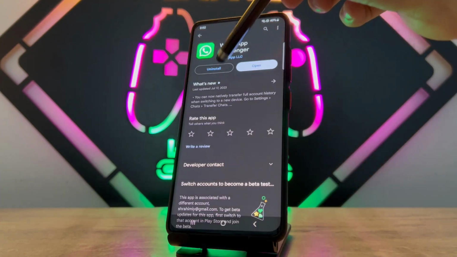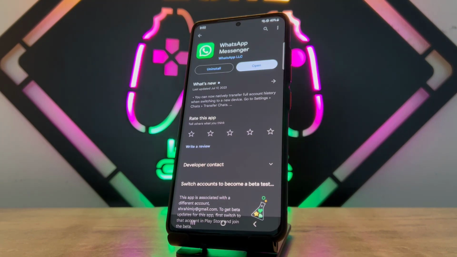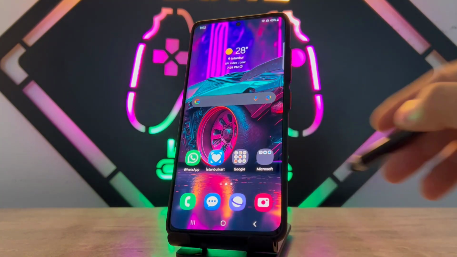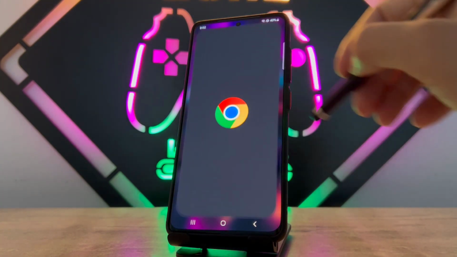Uninstalling WhatsApp and logging back in with your phone number will be another solution, but remember, do not uninstall your WhatsApp without backing up the data because you will lose all of it.